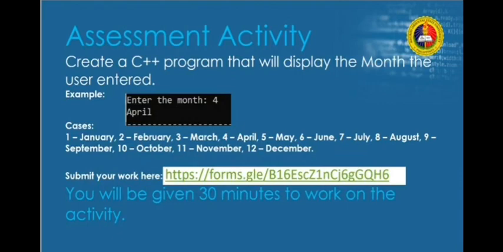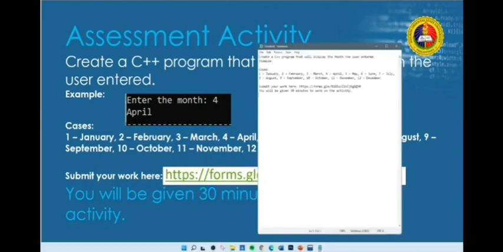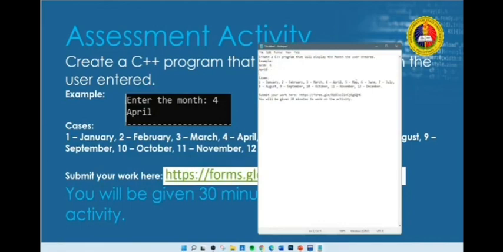Okay, let me remove this from mine. Notepad++. Let me bring 1 to 12, January, February, March, then last is default.